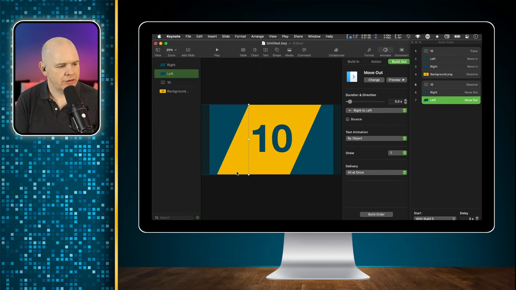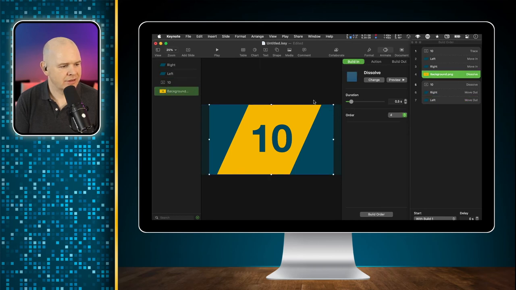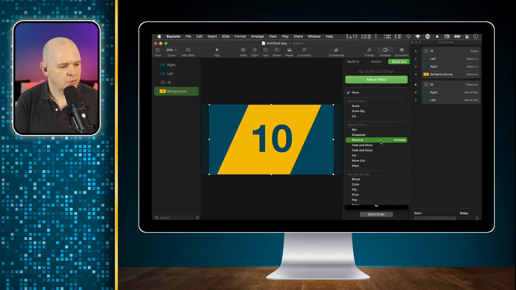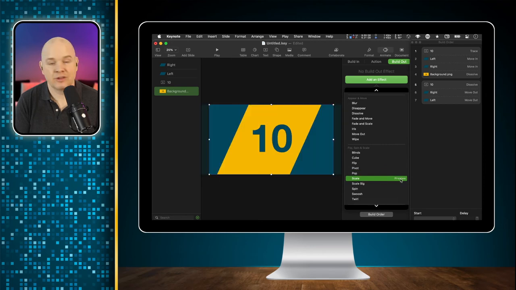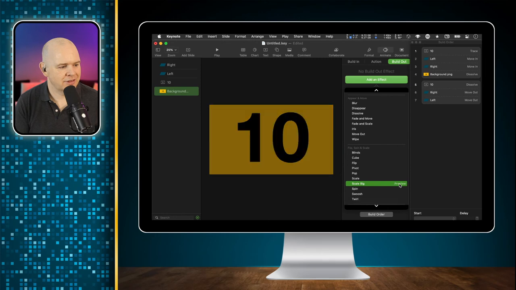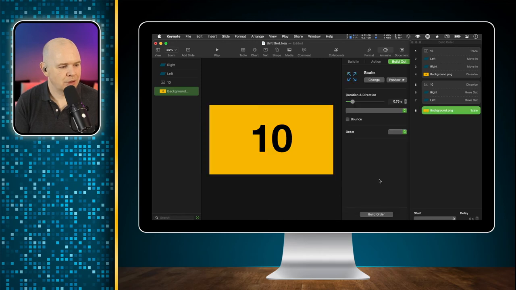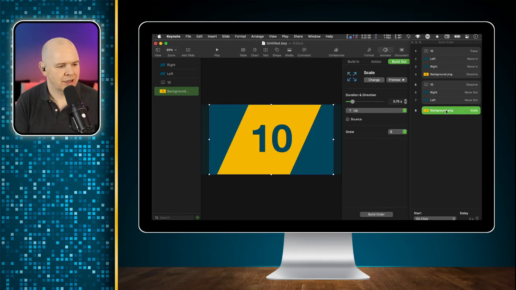And then the last one is that we're going to have that zooming effect. So I'm going to just add in here a build out. And this is actually something which is called scale. So you can see that is basically just scaling slightly before disappearing. So it's scaling and fading at the same time. Again, play around with these. There's other slightly different scaling ones that's even bigger. But you can play around with those and see which ones you like.